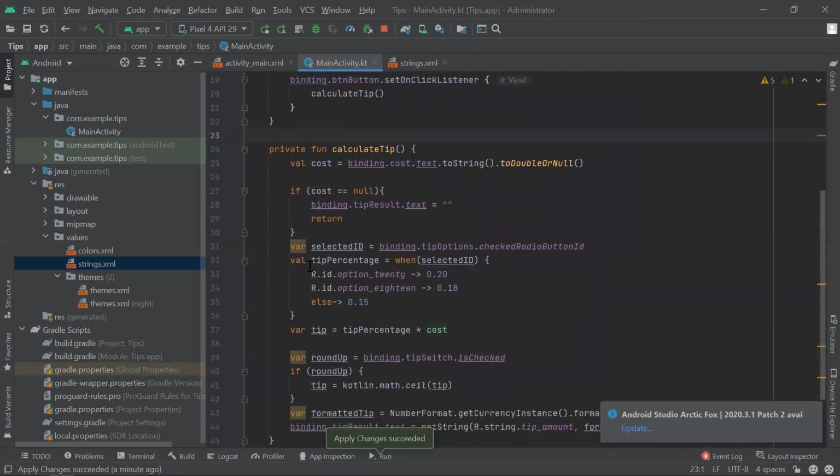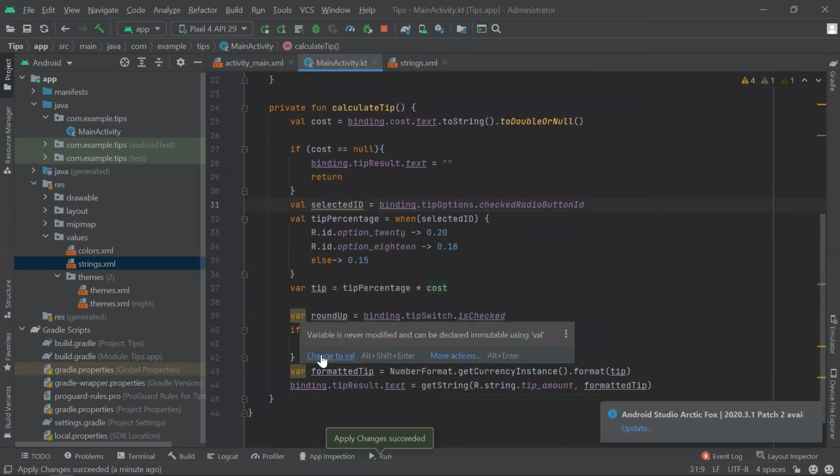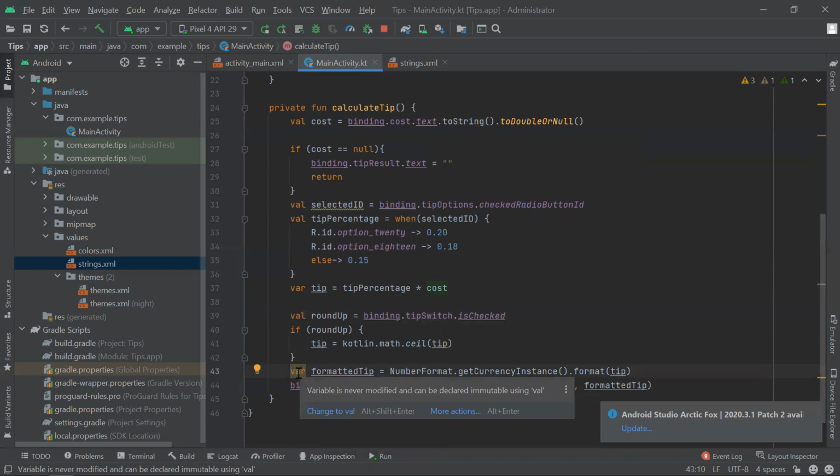First things first. Android Studio actually knows what may change and what may not. If you look at this, it's telling you that this variable you're not going to modify. There's no way of modifying it, so you can change it to a val. We can just do that and follow some certain suggestions. At any point, if you change it, you can also come back and make that change.